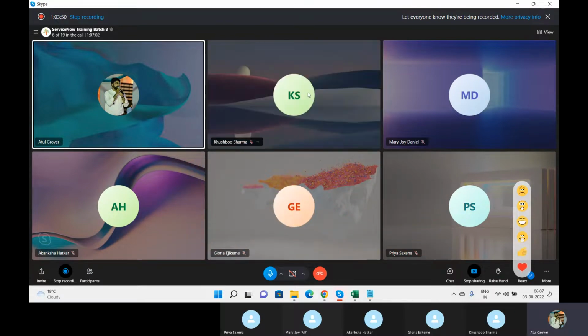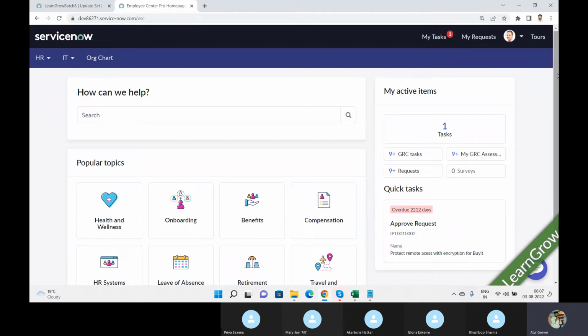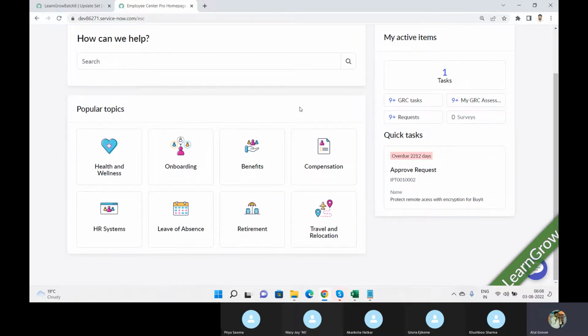Okay. Now let me come to the next. Thanks, Khushbu, for supporting. I'm closing your instance now. So now we're discussing HR. I joined a new company. I want to know about the HR policies, benefits, my compensation, my retirement plan, my leave and travels, all the things. If I speak from the practical part, these are nothing but catalog categories.